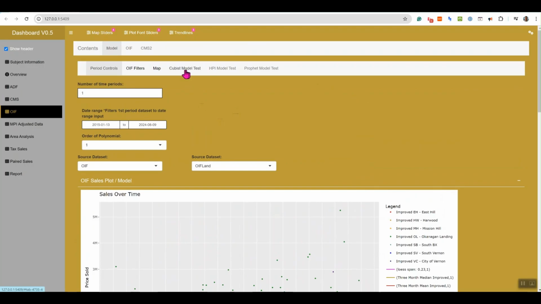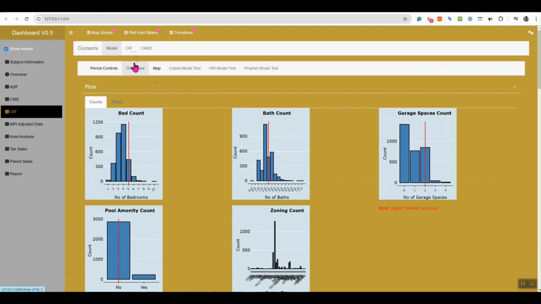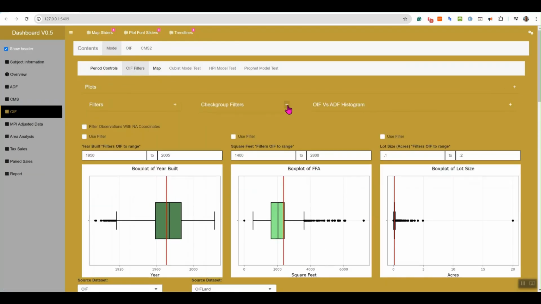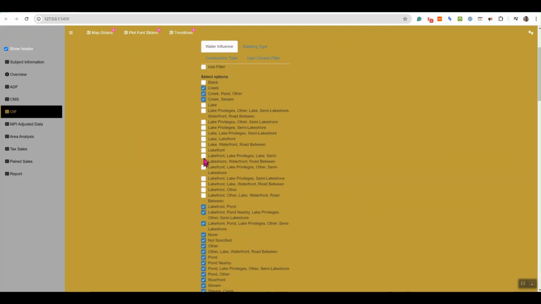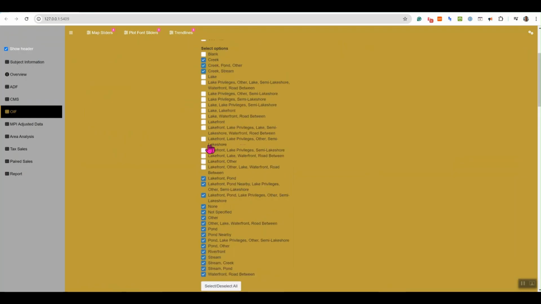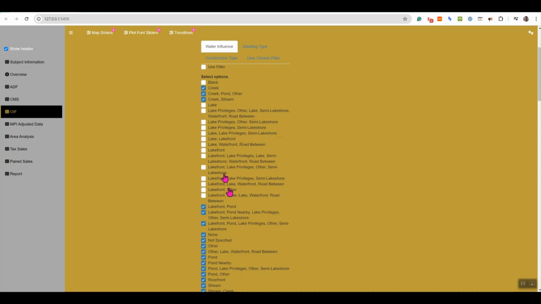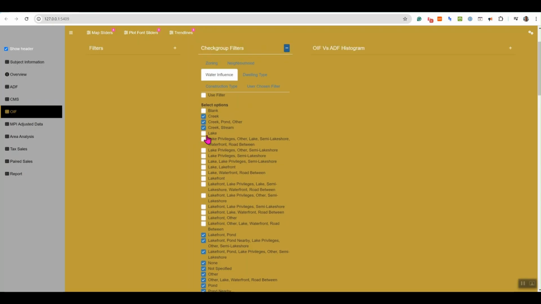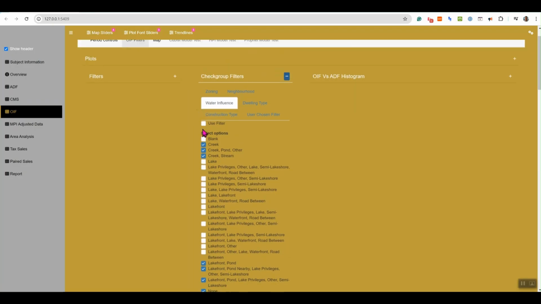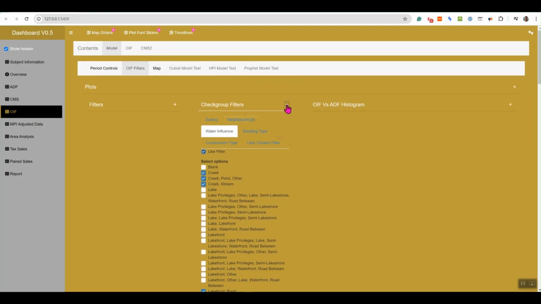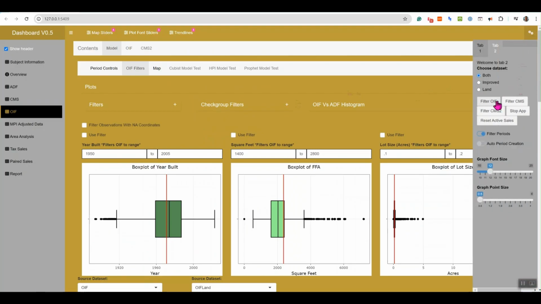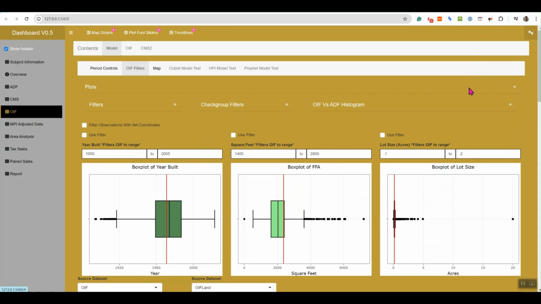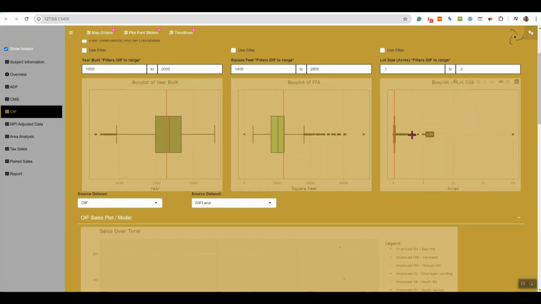I can go up here, and we've got these filters. Sorry, I'm just going to close up this tab because we don't need that. We've got the check group filters here. I went through quickly, and the MLS has a whole bunch of labelings for what's lakefront and not, so I'd have to unselect all those. So I'm going to click use the filter, and then I'm going to filter the data. And you're going to see things change here a bit.